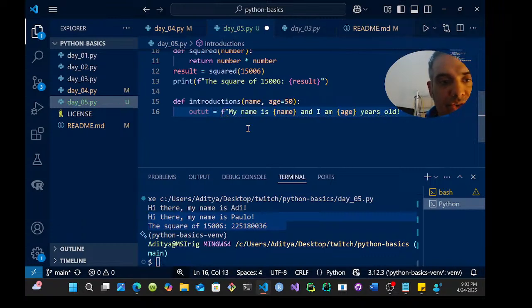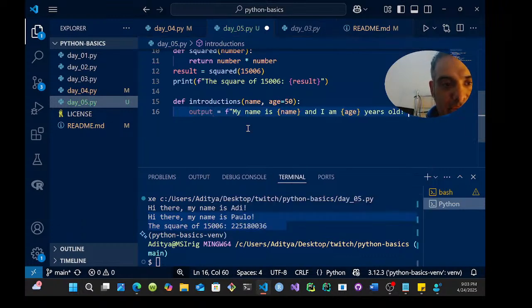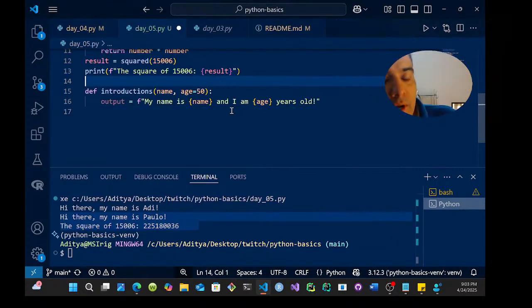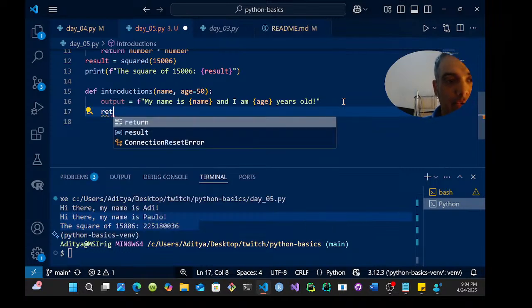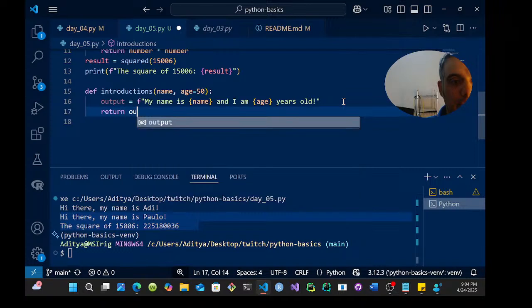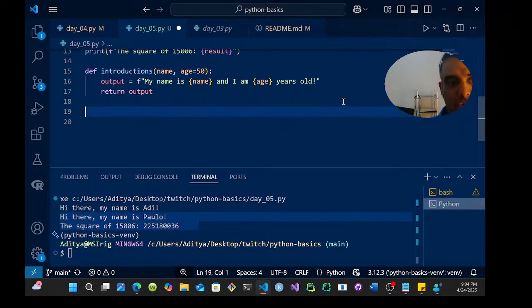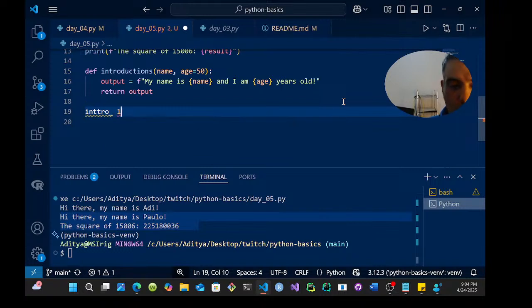You remember this is what the output is going to be, right? Of the statement, whatever, right? So if that's the output, the return print over here, you return output, right? And you want to call introductions, right? So intro 1 is equal to.